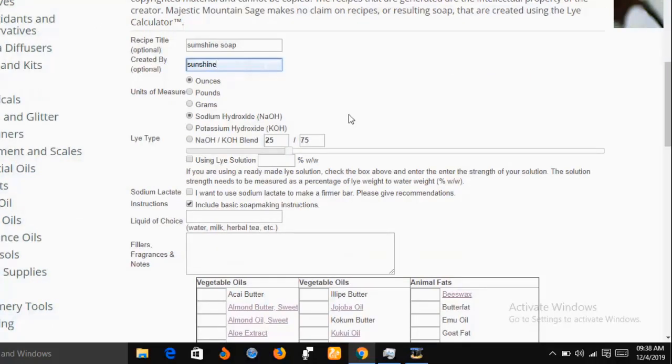Now the next field is the unit of measurement. As you can see here, we have different units of measurement: ounces, pounds, and grams. You can select any one you want just by selecting the radio buttons. You have the ounces, you have the pounds, you have the gram. I will go with the gram. We use grams as our metric unit.